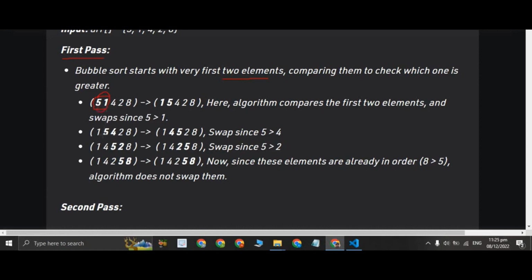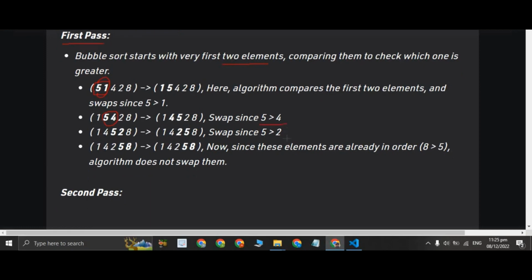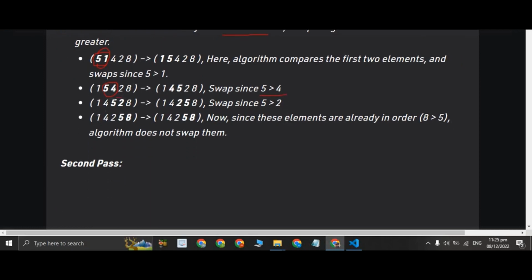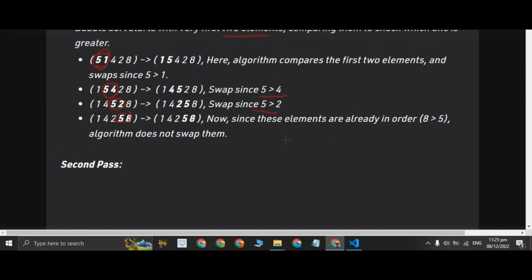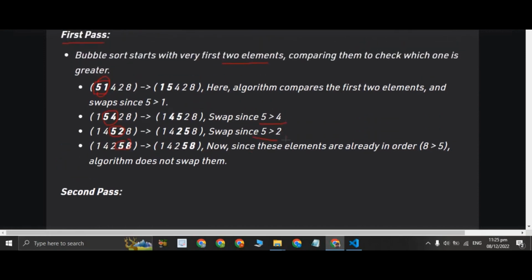Then it will take the next two elements and check. As 5 is greater than 4, it will again swap 5 with 4. Then it will take the next two, which are 5 and 2. Now it will swap them also because 5 is greater, and then it will take the last two. Now it will not swap because 8 is greater than 5. So that's what will happen in our first pass.